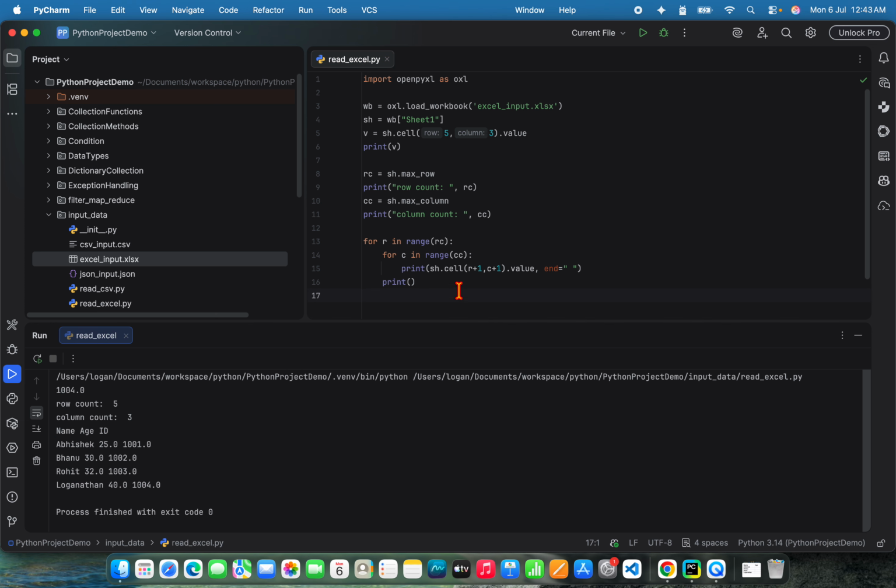And it is up to you. Once you have the data, you can convert that into a list, or you can convert that into a dictionary, and you can manipulate the data and accordingly use the data inside your automation script.